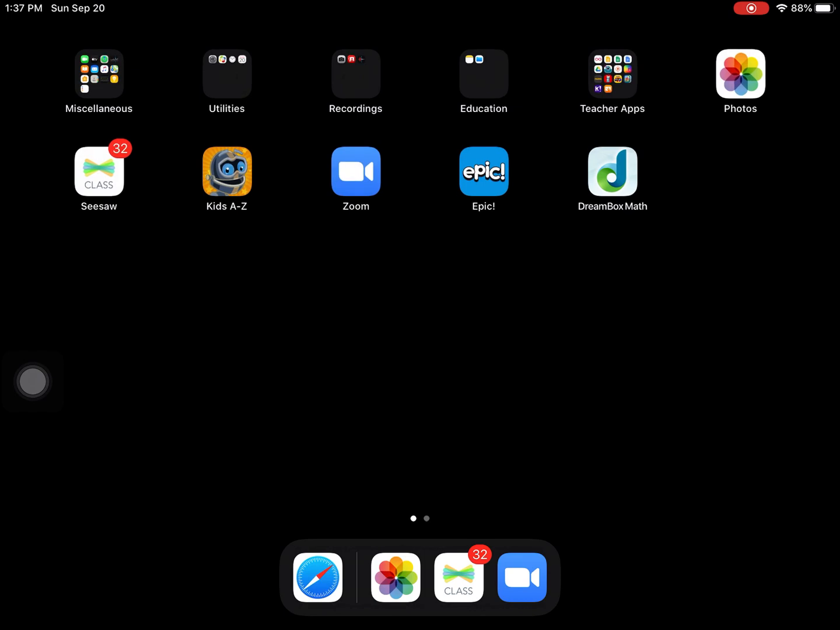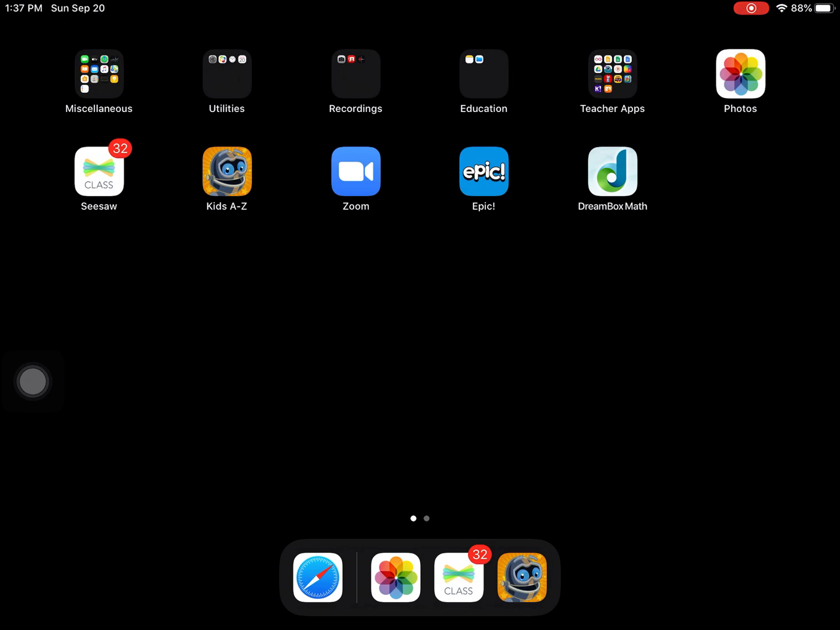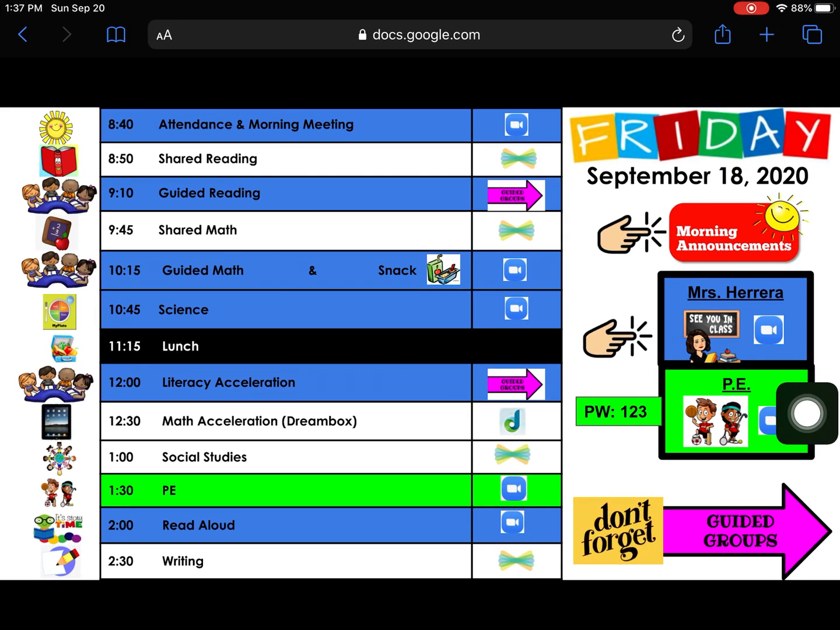Once they close it out and go back into another app or do another activity, let's say that they finished their RAZ Kids for the day and now they need to go back to their schedule to see where they go next, instead of going into Seesaw, just have them check Safari. It should be open for them there, and that way they can access it without having to go back into Seesaw each time.